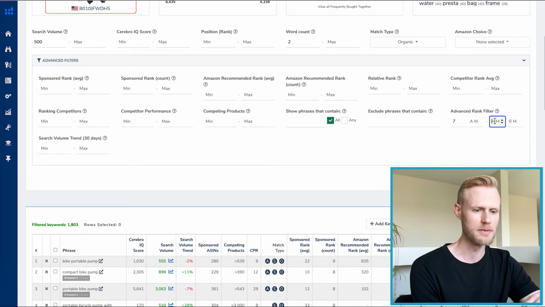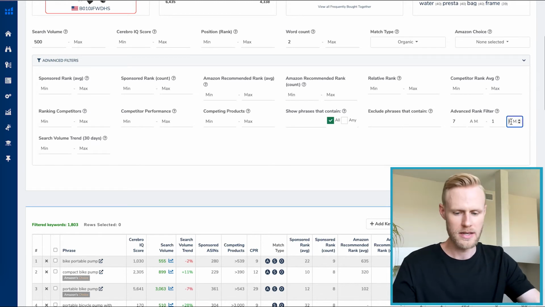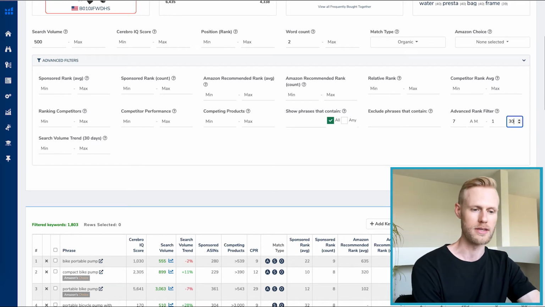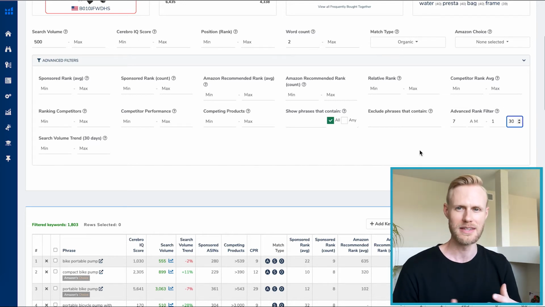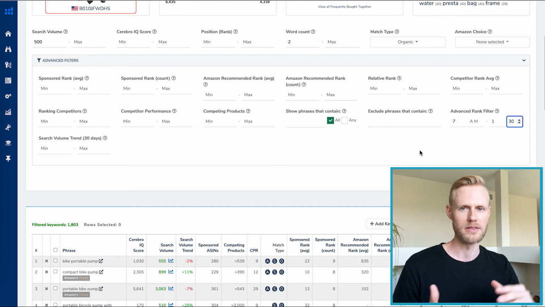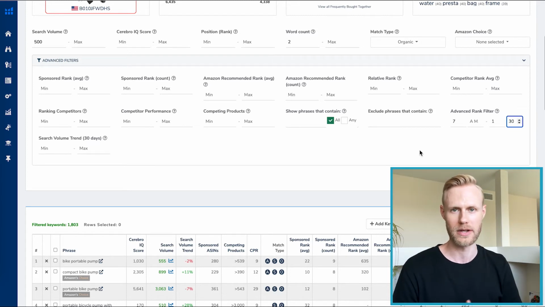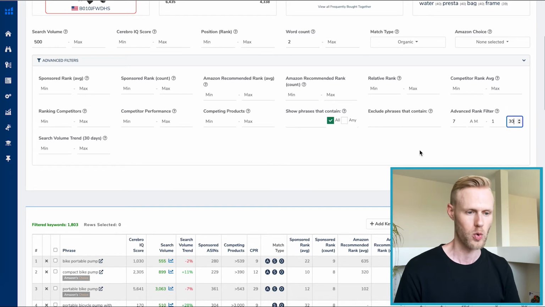And then you come over here and you want them to be ranking somewhere between number 1 and number 30 on the front page. It depends on the niche, but it should be somewhere in the top half of the front page, because I don't want keywords that they're ranking on page 2 for, because that's probably not generating a lot of organic sales. Most of the organic sales will come from mid to top of page 1.